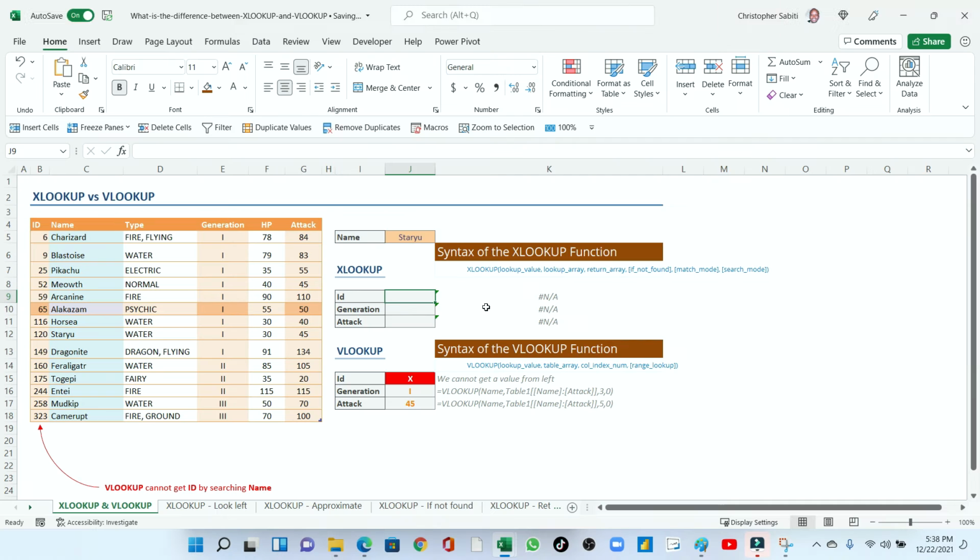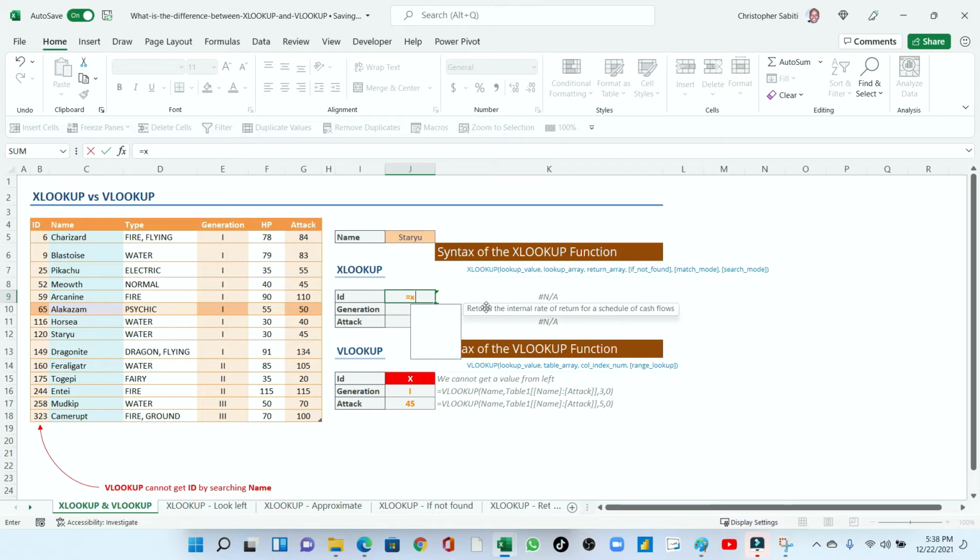So here we start. How do we get the ID? With XLOOKUP, we start with equals XLOOKUP. The lookup value is the name we are looking for, which is the cell named Name. Then the lookup array. Where do we find this name? In which column? This is the Name column. So you see that with XLOOKUP, you don't need to select the whole table array. You just need the column in which you are looking up the name you've already selected.